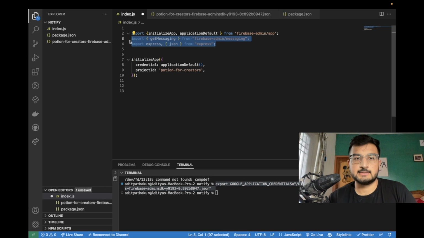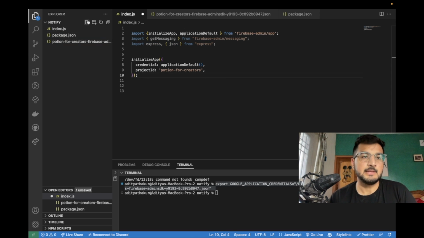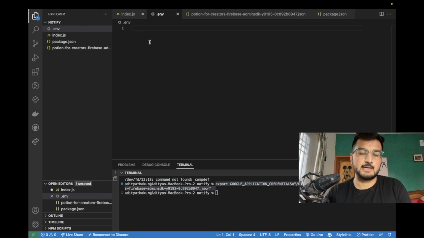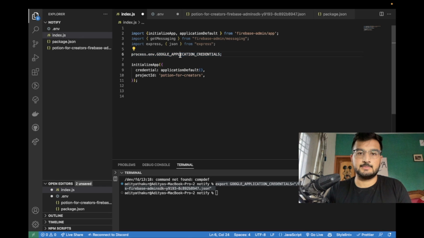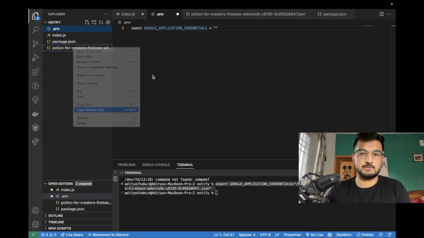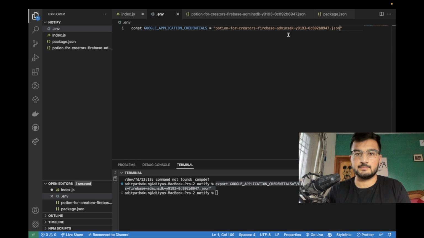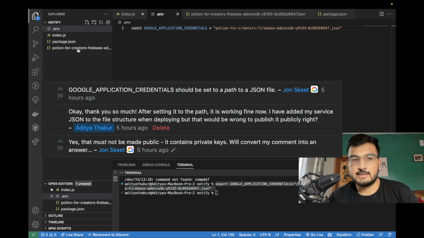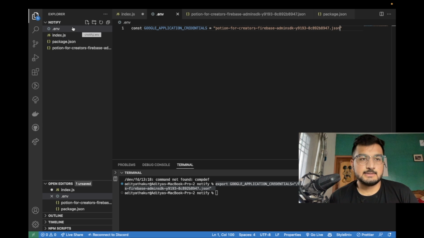So we'll add two more imports. One is firebase-admin messaging and the other is express, so that we can create API endpoints. One more thing I'll do is create an env file, and inside this env file I can add this GOOGLE_APPLICATION_CREDENTIALS here, equal to, and set this to this relative path here of the service.json. It is not recommended that you make this public, so this has to be saved privately somewhere. Inside your environment variables, this Google application credential environment variable should have the path of this file.